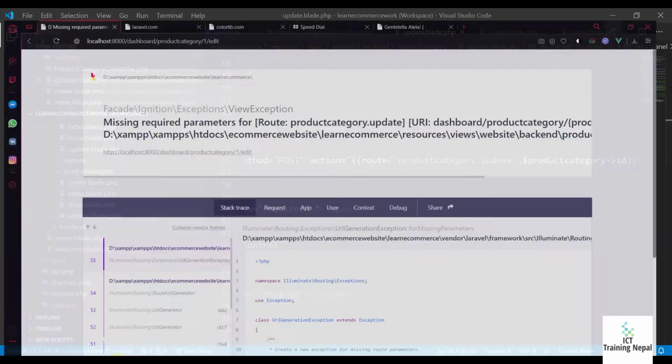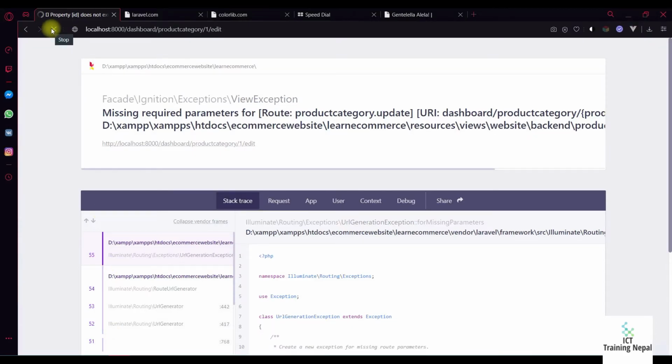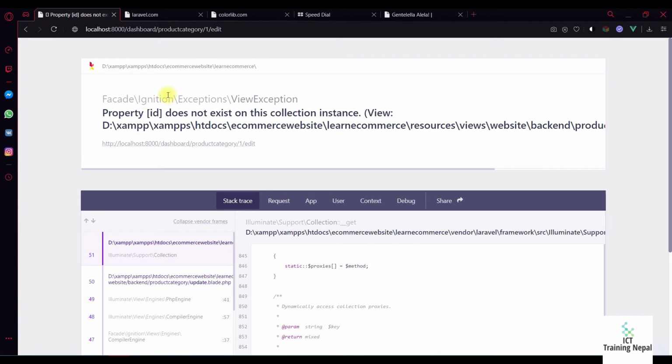Okay, so let's refresh it again. What happened here is the property ID doesn't exist in the collection instance. It said that the ID doesn't exist in the collection. So there are things that we have to know. It says that it didn't find it in the collection.